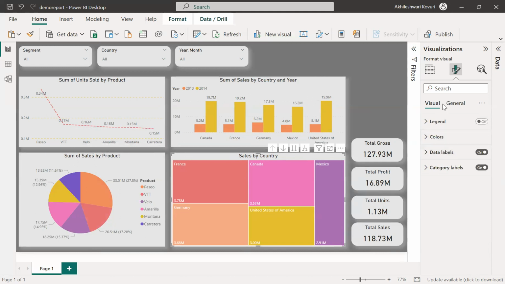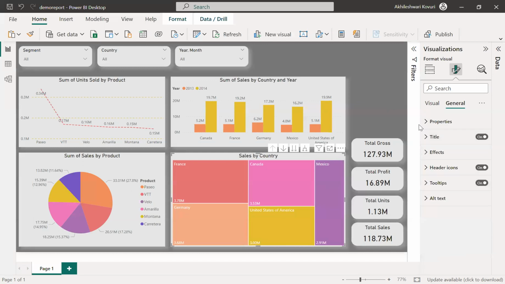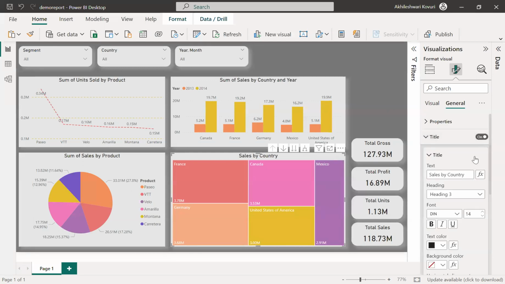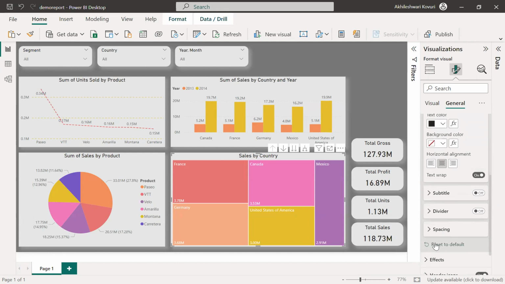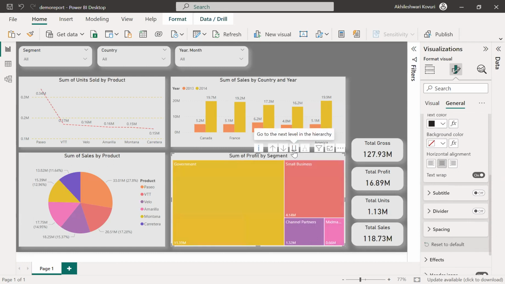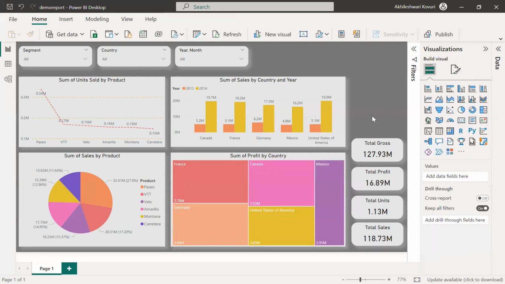Okay. What else can we see? Title. Let me go to reset default. Sum of profit by country, segment, and product. Okay. Fine. Hope this is useful. Thank you.